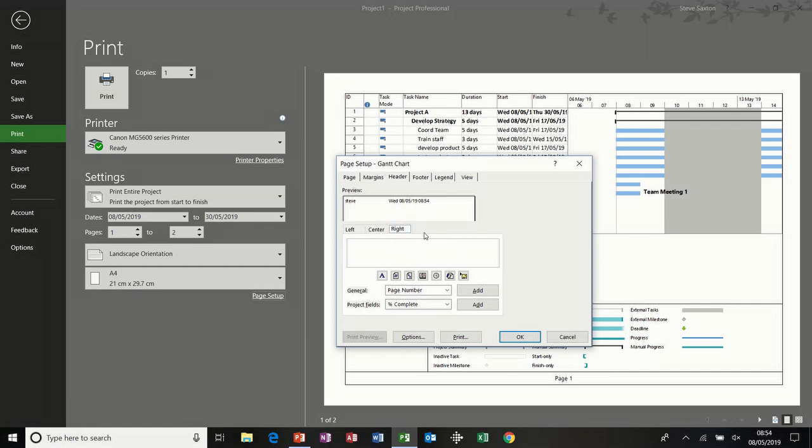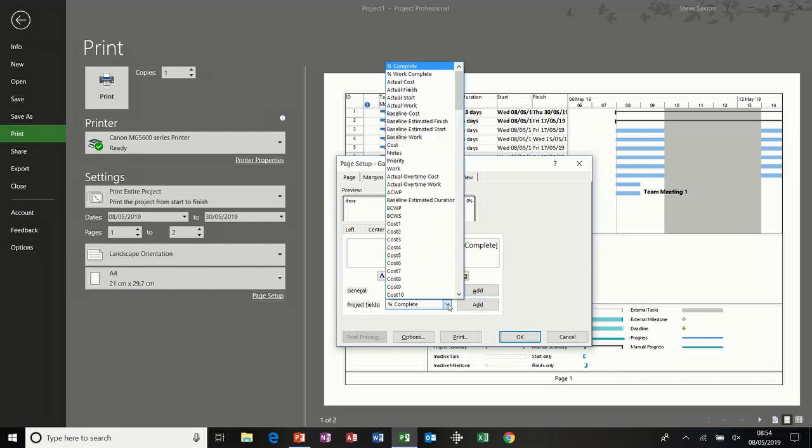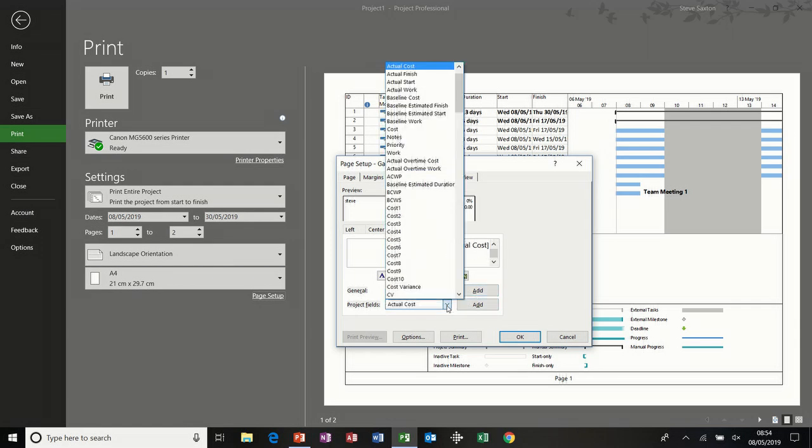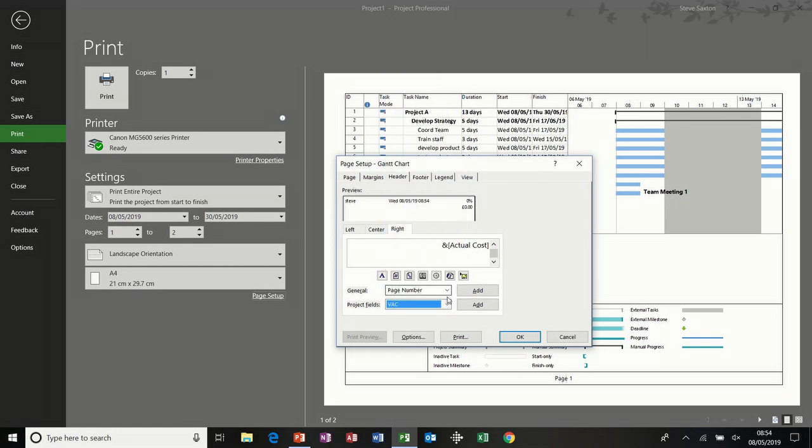And in the right section, I'm going to use these project fields. The first one I'm looking at says percentage complete, so I'm going to add that one. Then I'm going to press enter, and add one called actual cost. So add, and then press enter, and then I'm going to get one called VAC, variance at completion. These are the ones I normally have on my projects. Now you can see everything's 0 at the moment because we haven't actually done anything in this project, but as this project goes live, once you've saved the baseline, these will start accruing, and you'll see real-time figures every time you print this off.